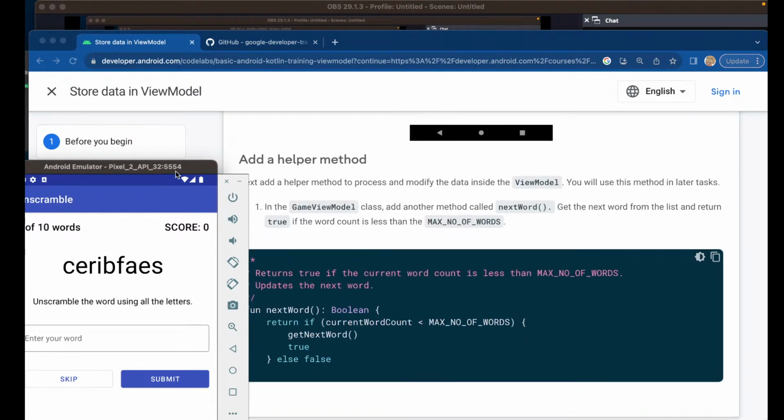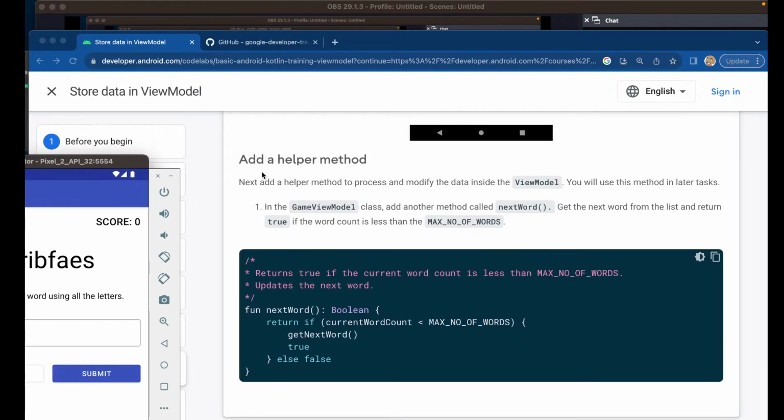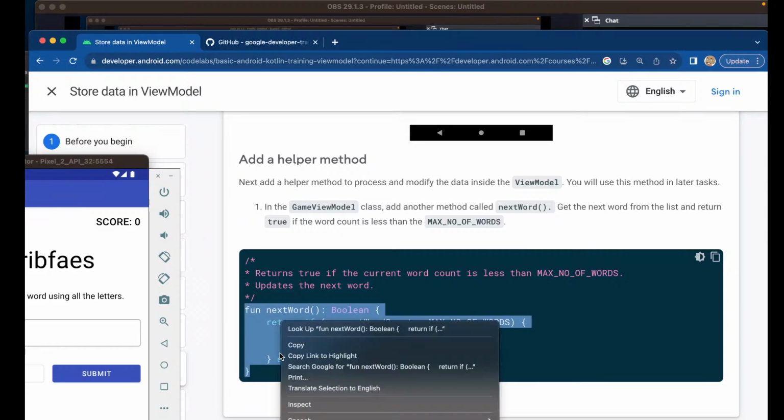And all right, it says add a helper method. Next, add a helper method to process and modify the data inside the view model. You will use the method in a later task. In the game view model class, add another method called nextWord. Get the next word from the list and return true if the word count is less than max number of words. So it says inside the game view model, we are going to add this method.